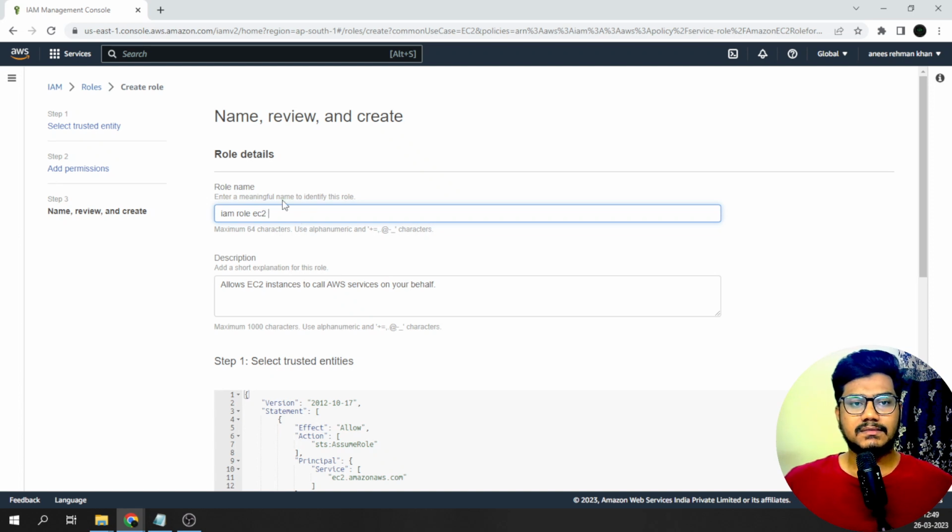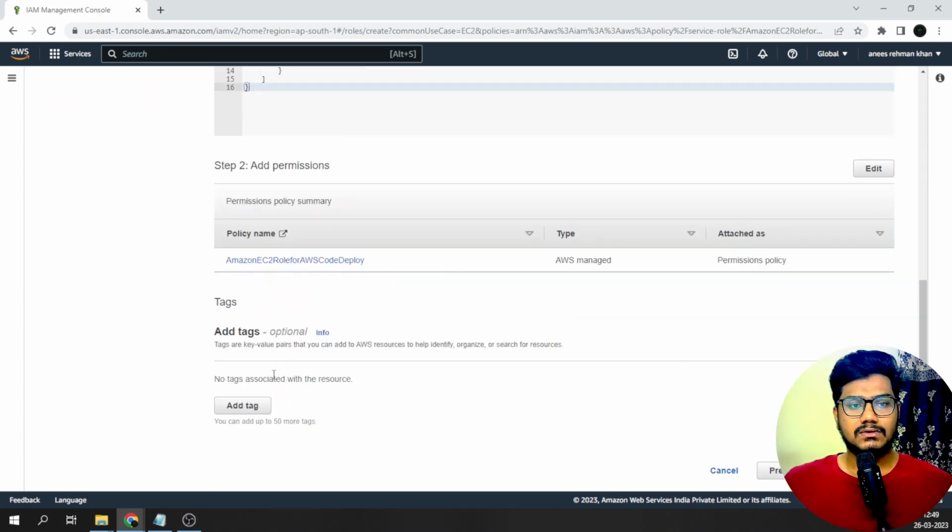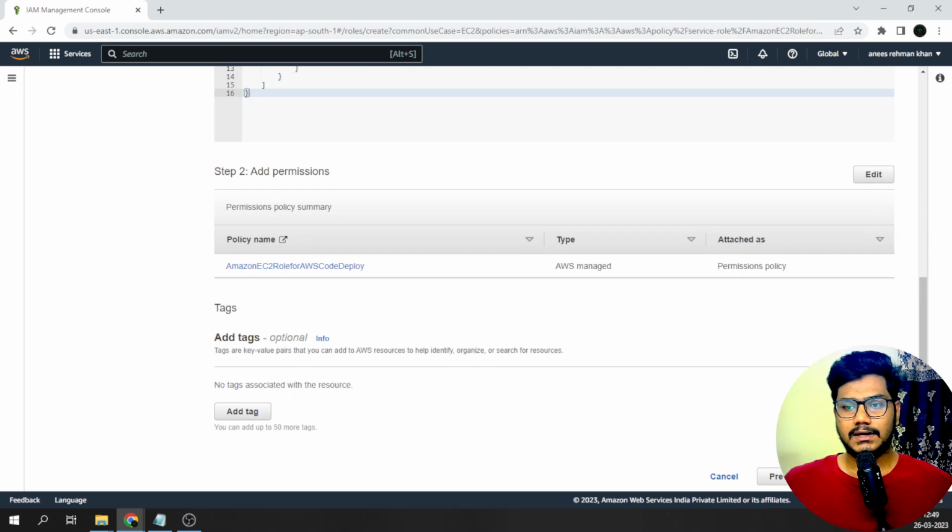I'm just going to keep it something like IAM role EC2. I'm just going to keep it as Anis over here. Whatever you like, you can just keep it. Then I'm just going to keep everything as it is, and click on create role over here.